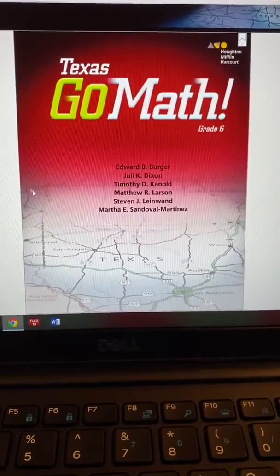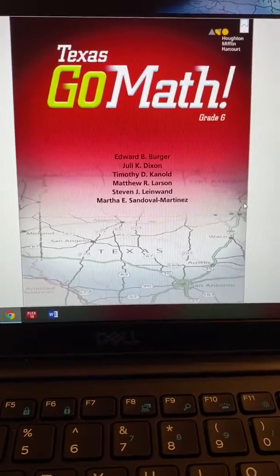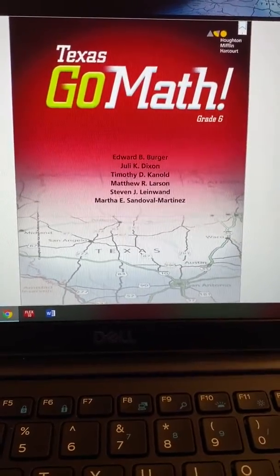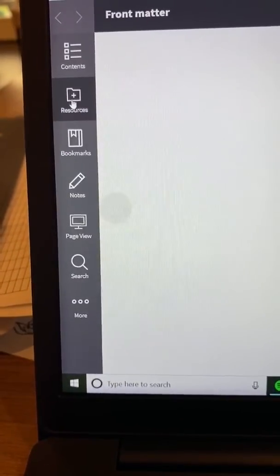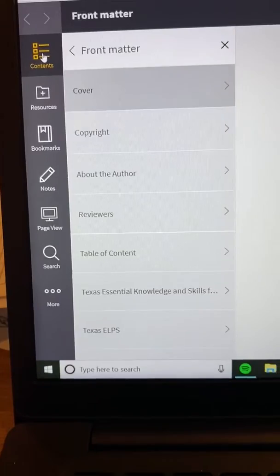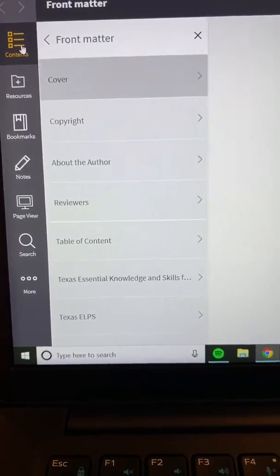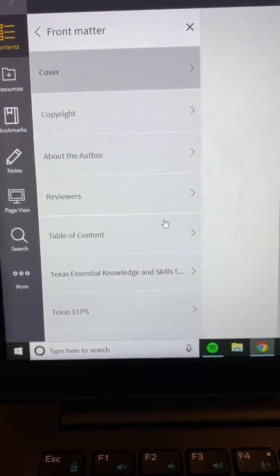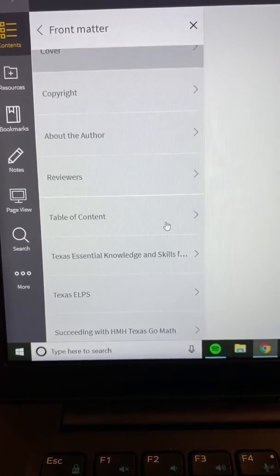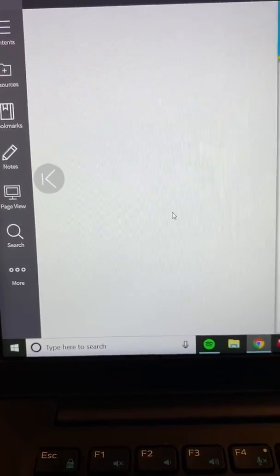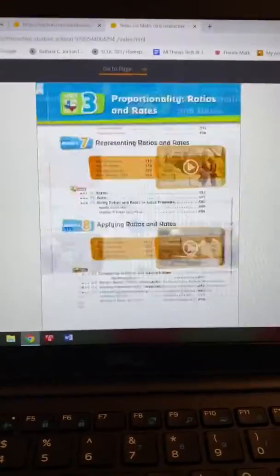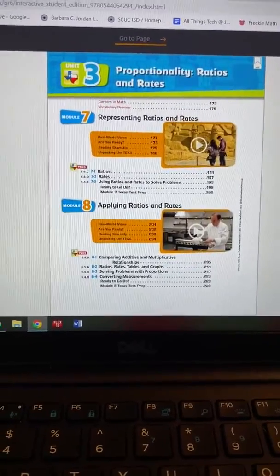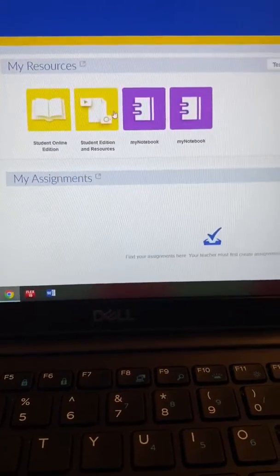Remember that red book? Yeah, I bet you really missed this, right? So here's our red book. To the left, it has all of our resources that comes with the textbook, our content. So if you can't remember something, we can go to the table of contents, all of that fun stuff that we've been missing. I know you're just really excited to get back to math. So that's our online textbook.